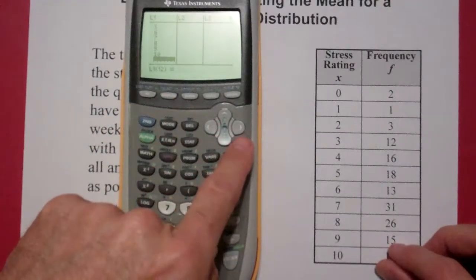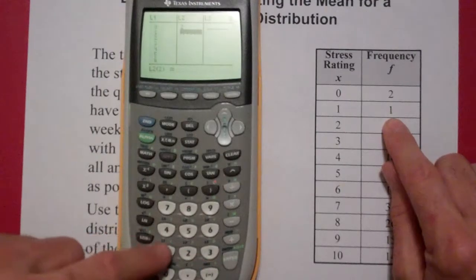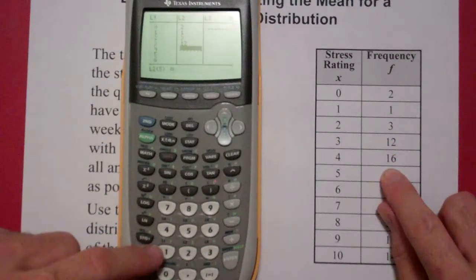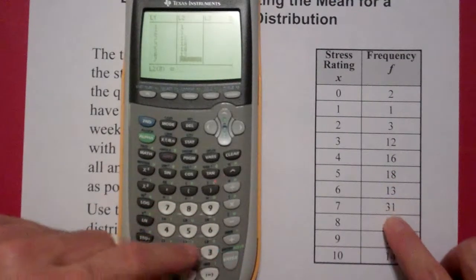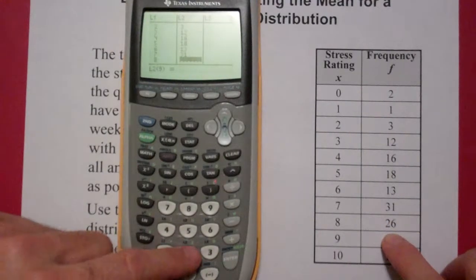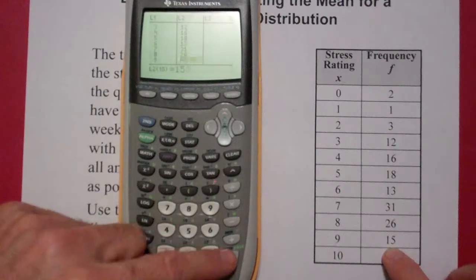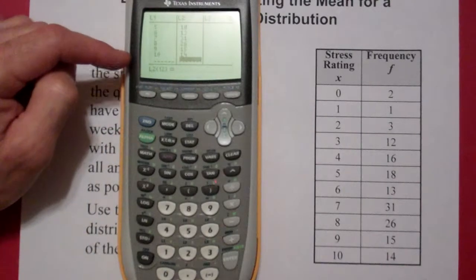Now I'm going to use my right D-pad and go over to L2, and now I'm going to put in 2, 1, 3, 12, 16, 18, 13, 31. Aren't you glad that we don't have to enter in 8 26 times? That would be such a pain. 15 and 14. And so now we've got this.